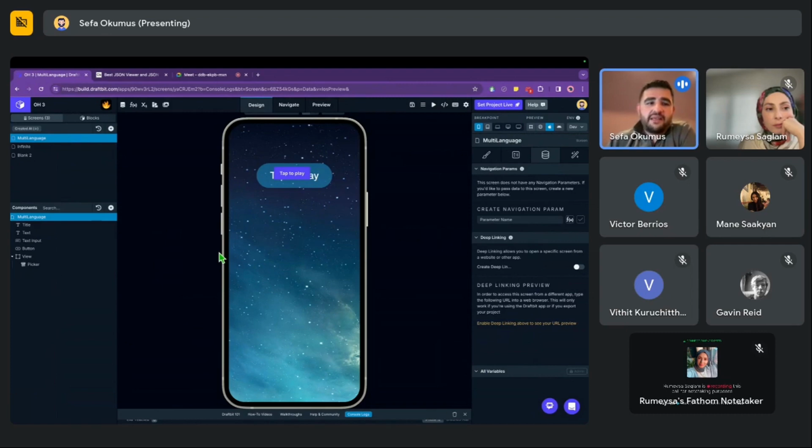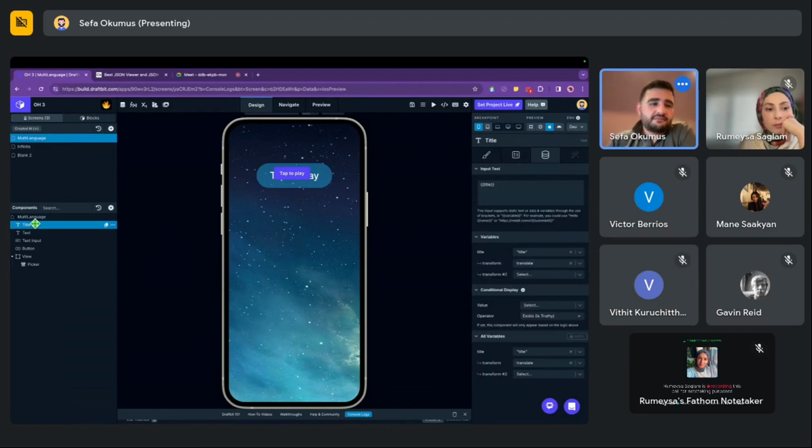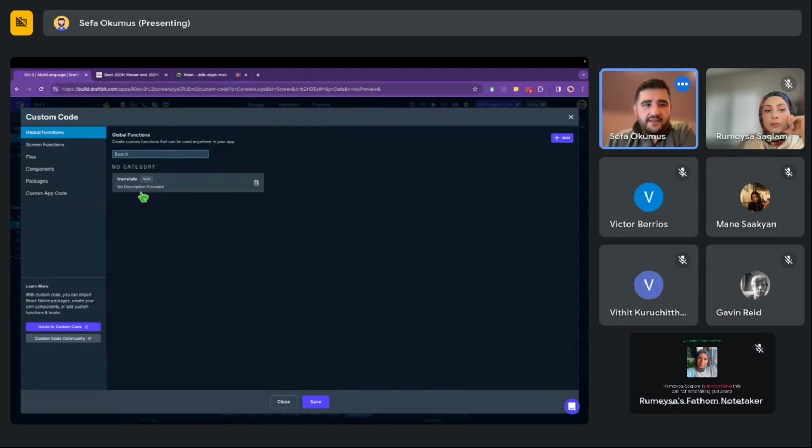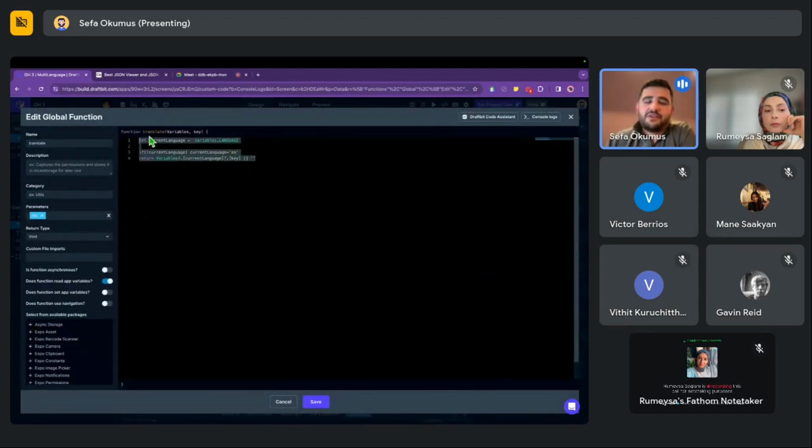So how do we implement this on our components? For example, for this title, I just created curly brackets and assigned a variable called title. And here's the tricky part: I'm trying to get the title from my language files, and then I'm calling this translate function. Let's take a look at what this translate function does. It's a global function that I created here. It's only three lines of code, a very, very easy implementation.